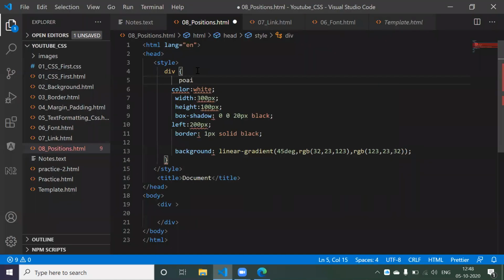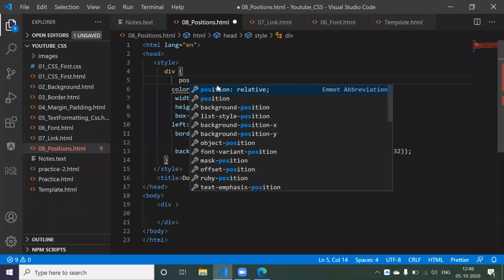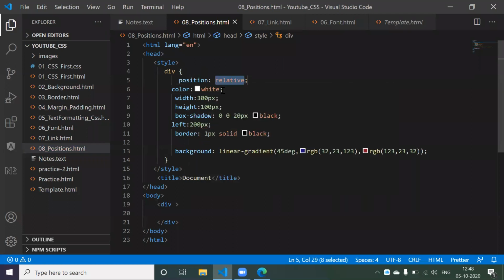Now just consider I'm going to change the position. I'm going to say position relative. Okay, now see, I have already added the left property, meaning I'm saying this div should move 200 pixels left. So let me come to our browser. Now this div is relative, and it is able to move. What you have to understand is that by default every element's position is static.